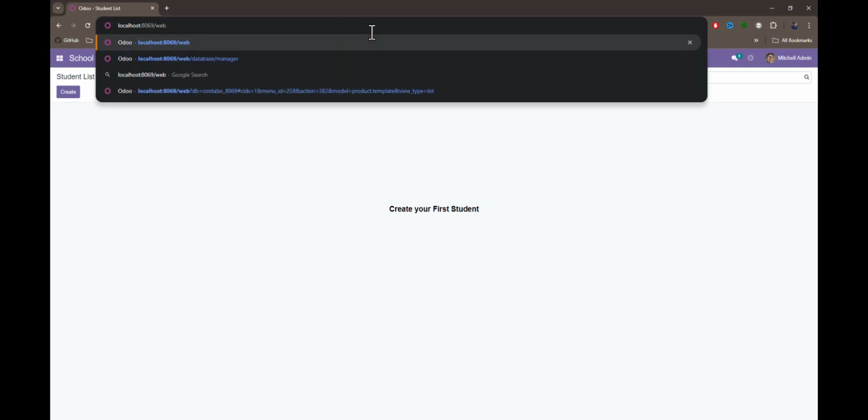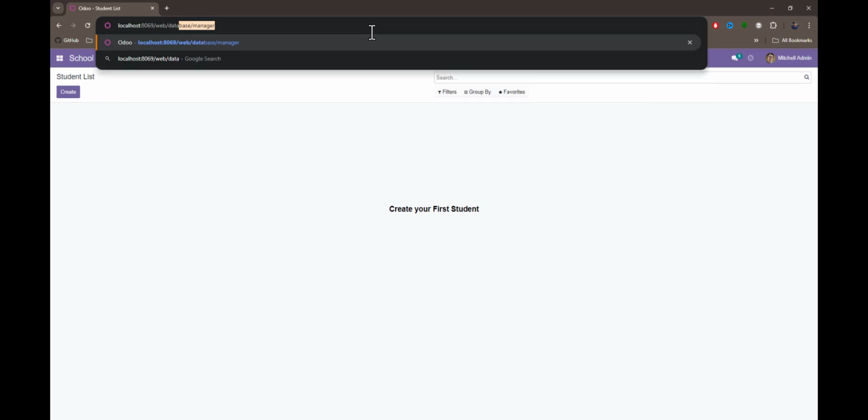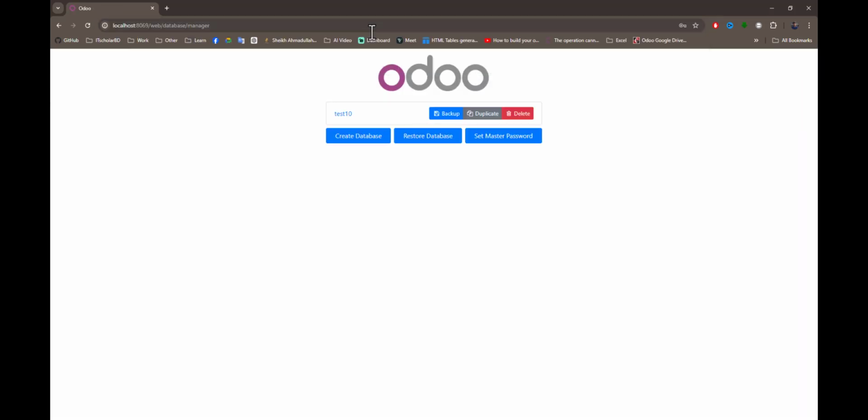Write web/database/manager. Hit enter and now you can see there is only one database. You can see backup, duplicate and also delete. So I want to back up this database.